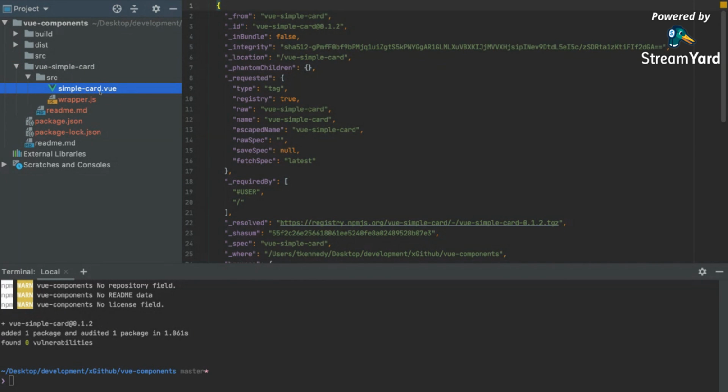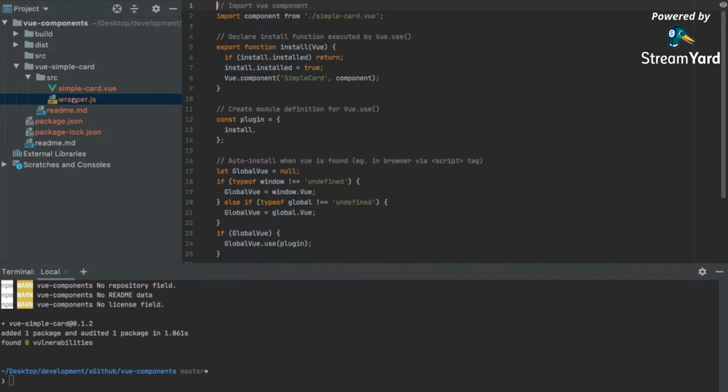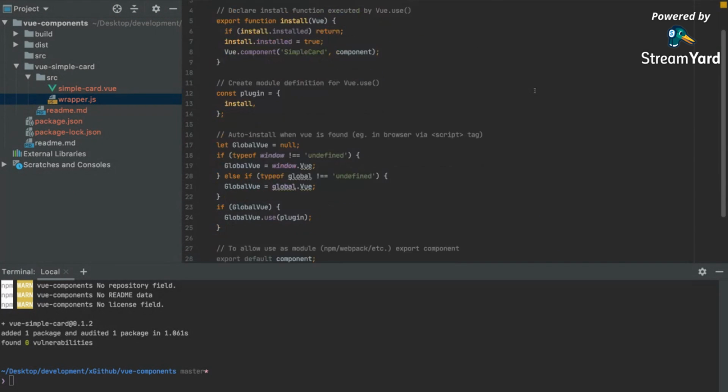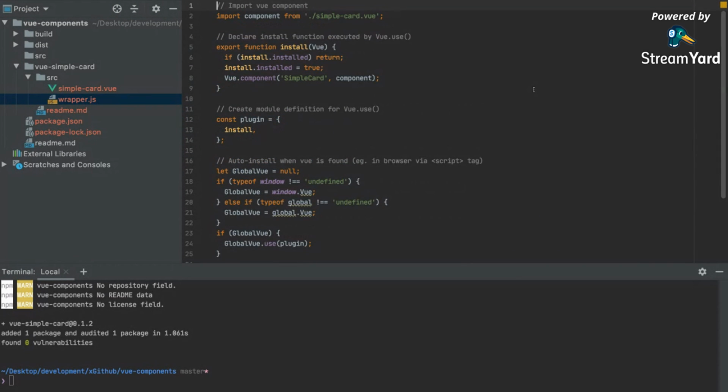So we do want simple card.vue. And then wrapper.js, yeah, I'd move that back out to our source or like our root folder or something. Yeah, okay.